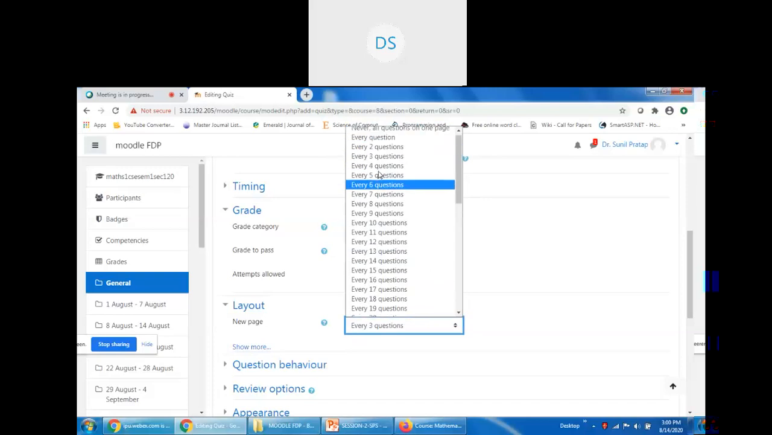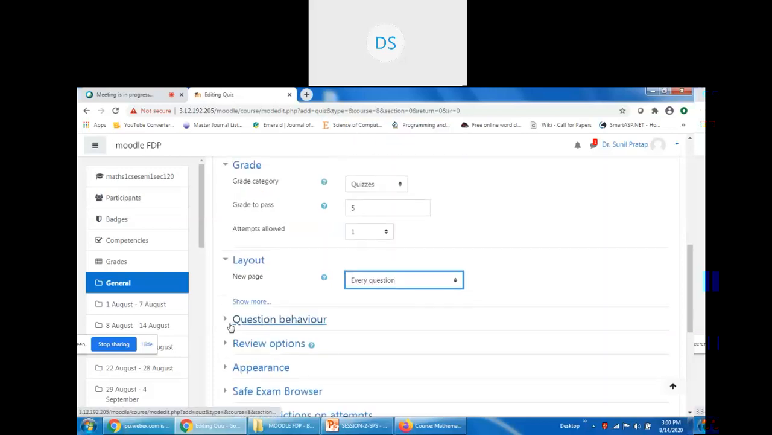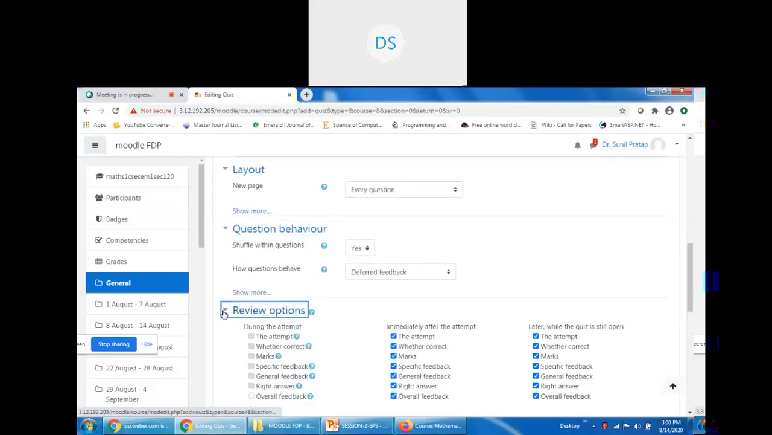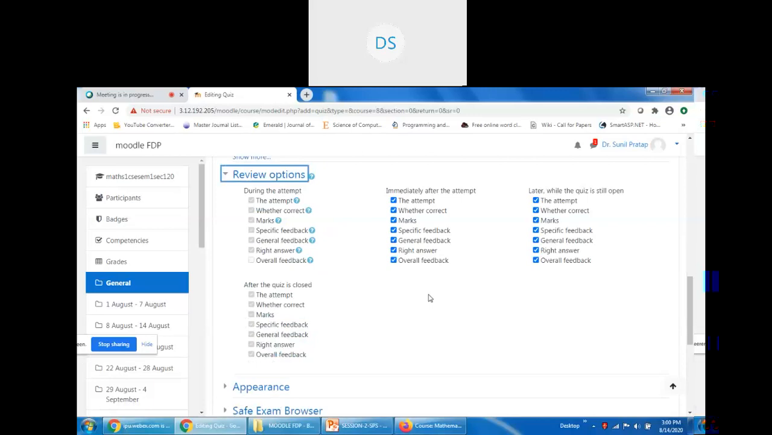Okay, so this is set by default. Question behavior: shuffle within questions. So every time a student appears in the quiz, he or she will see the questions which appeared at the first location, at first number. In the first attempt, it might be possible that a question may appear at third number or 10th number. Okay. So review options: the student can review just after submitting, meaning immediately after the attempt, the answers, the marks, feedback.